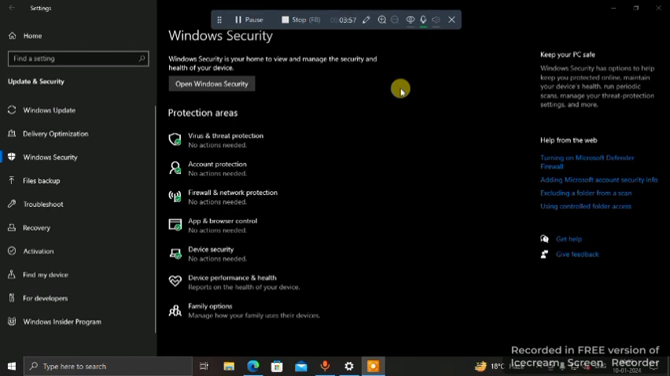So yeah, enough talking about this particular topic, TPM 2.0. You can certainly use Windows 10 till 2025, no problem whatsoever.